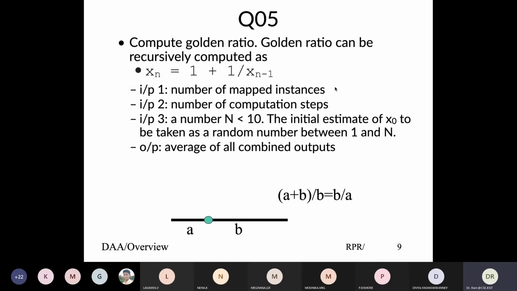So input is again the number of mapped instances, that is how many mappers you would like to run, the number of computation steps, how many iterations you want to do in one experiment, and what the initial value should be. For the initial value, you take, let's say 10, and take a random number, because different mappers should start with different random numbers. When you run the number of computation steps, you see you're getting some answers. The reducer would take this output of the mappers and produce that. So again, this is compute oriented. You don't need any input file. Run the program with different mappers, look at how the different mappers put out their output, check the output. You can even print it out and then find the golden ratio. And this is assignment number 5.